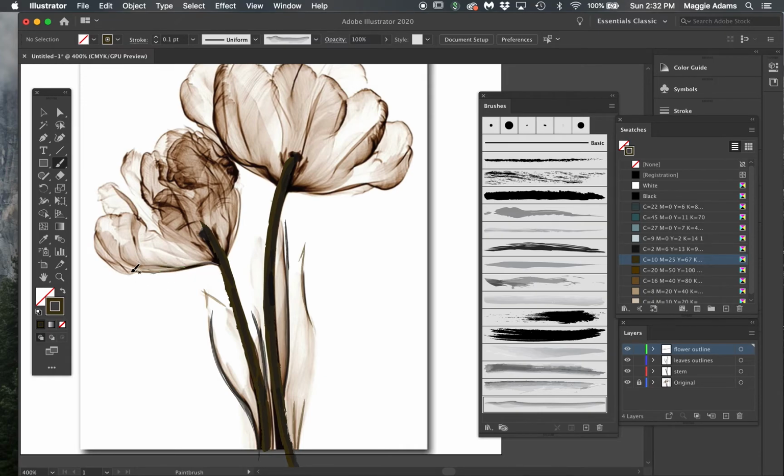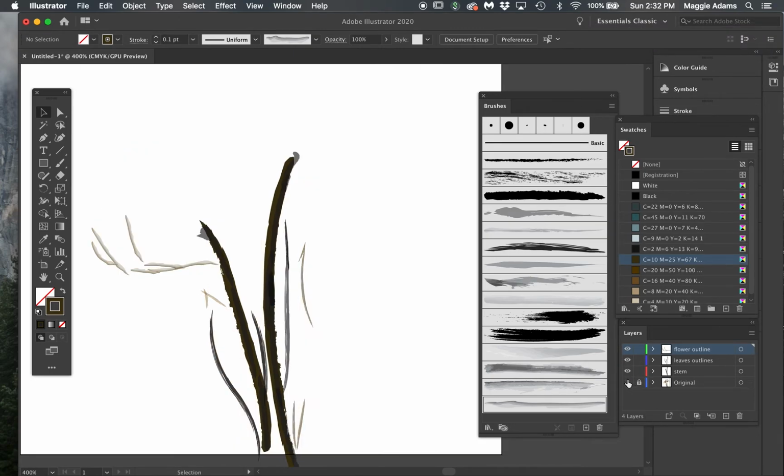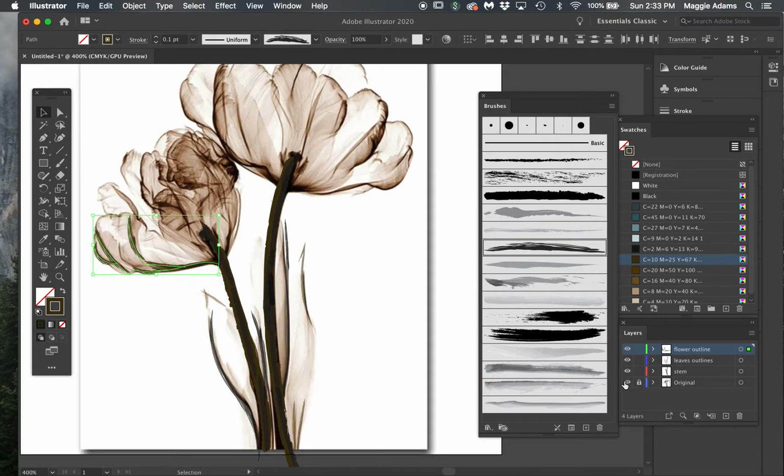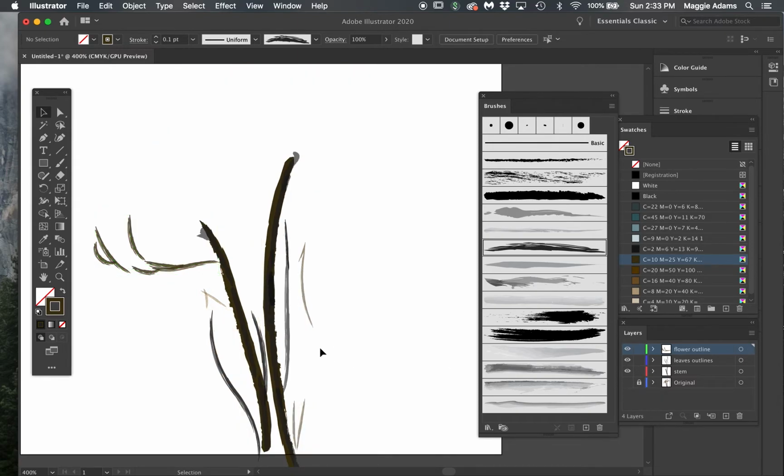And I will typically just try a couple of strokes here, and then I'll turn off this layer just to check and see, do I like it? And that feels a little bit stiff to me. So I'm going to select those and go to a different brush. And I think that is probably going to work a little bit better.